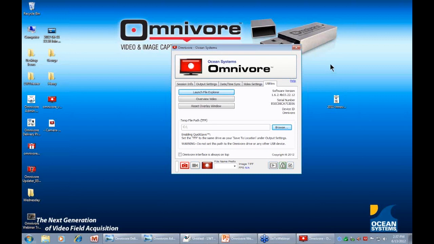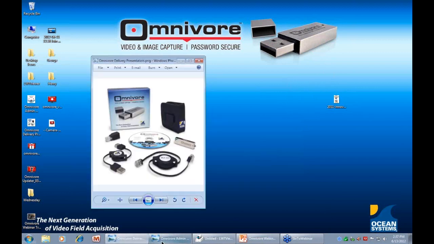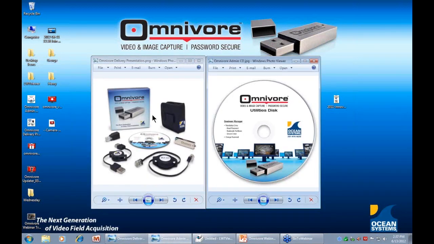So that's the Omnivore. I'm going to go over the administrative software. The image on the left basically shows when you do order an Omnivore, it comes in this pretty box that you see here. There is a small case that has a belt clip on. You can clip that right on your belt. You'll see there are various accessories.